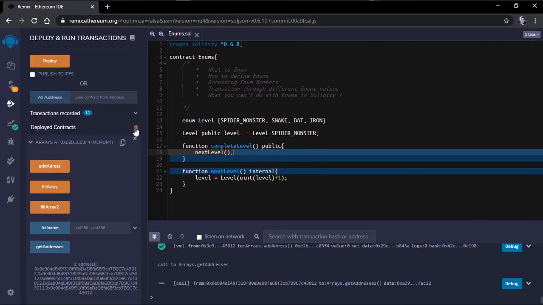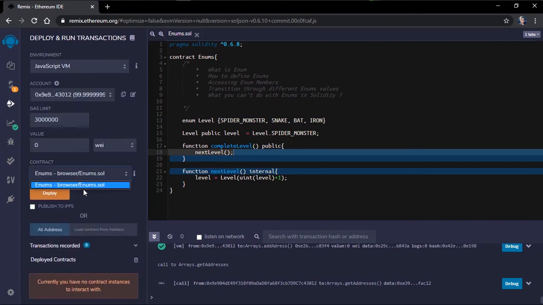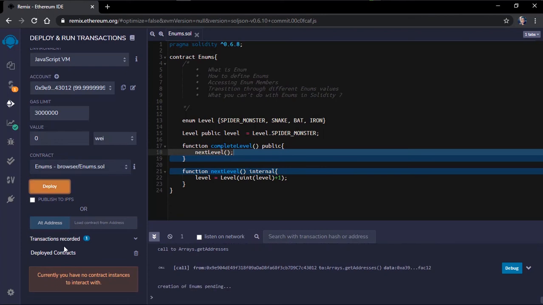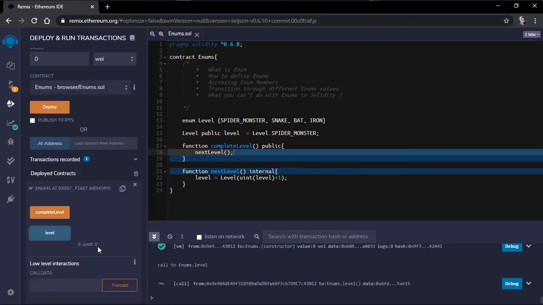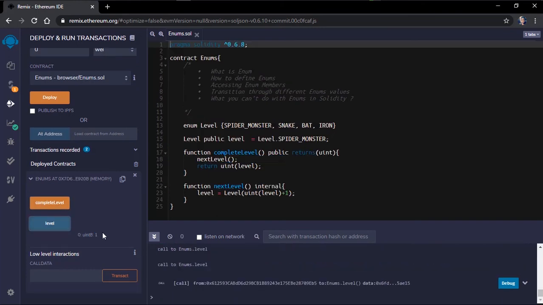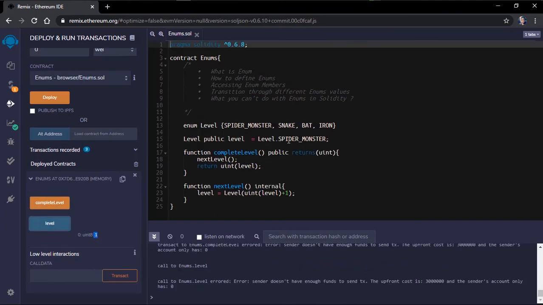Oh, this old contract is still here. Okay, enums, I'll deploy. If we check the level, like I said, they are integers. The level is at 0, which in our case is level 1. Once we complete a level, we try checking the level again. As you can see, the level is increased by 1. That's a way we can transition through the values in an enum.